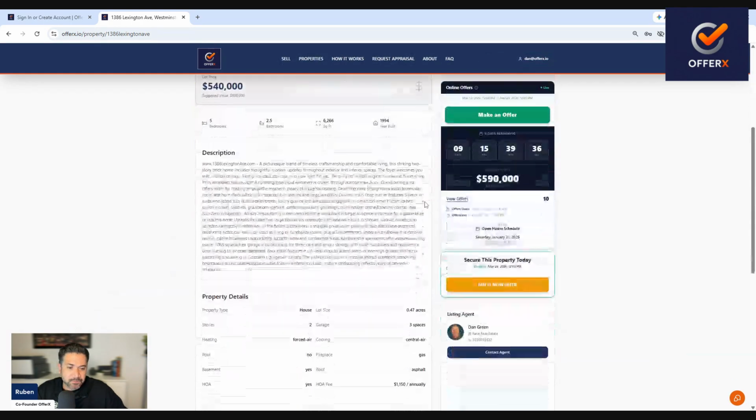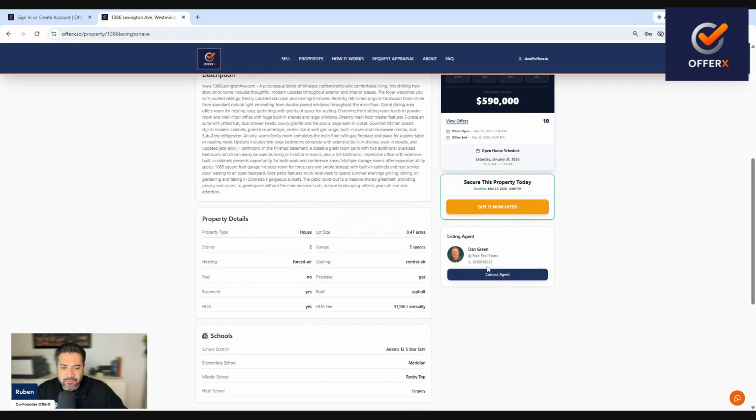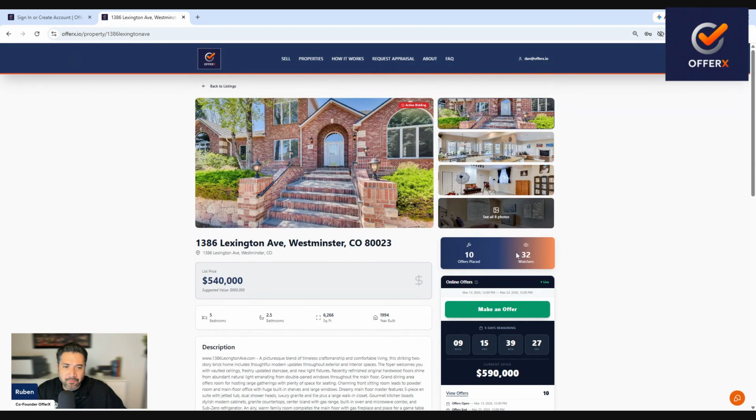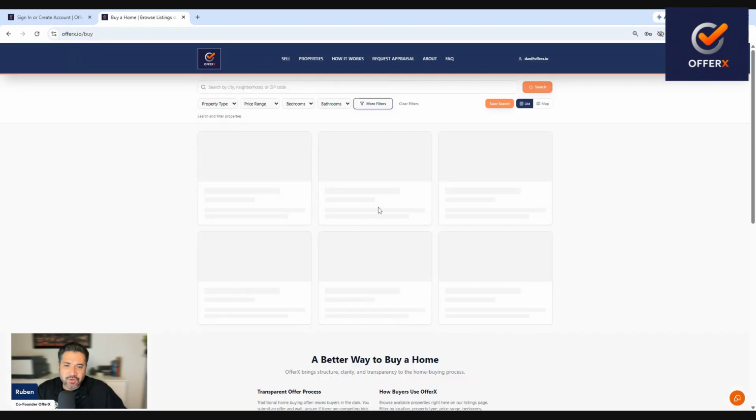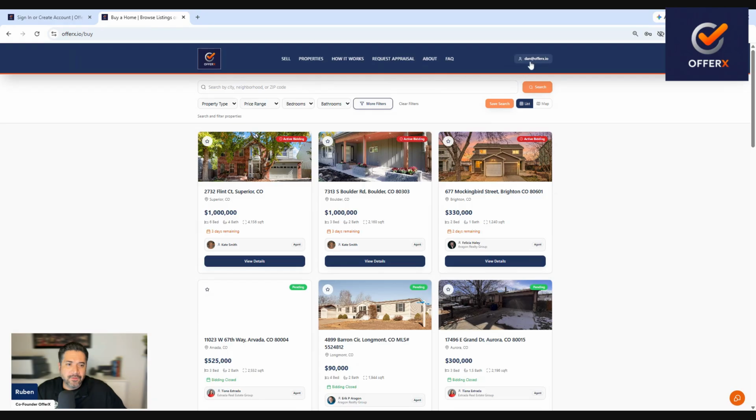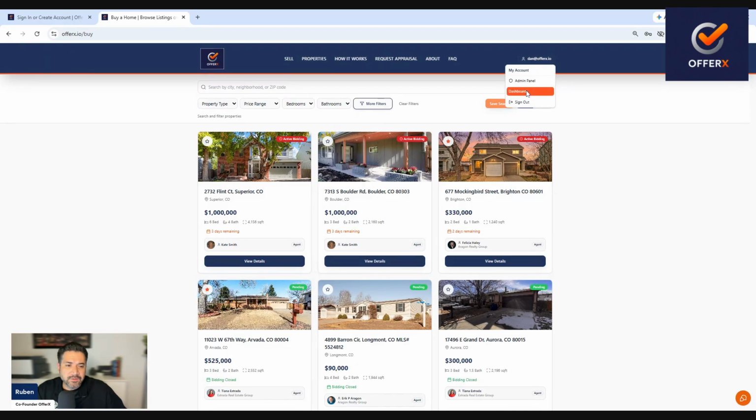And then here's your agent's information. So buyers and buyer's agents can contact your agent through the platform. And now I'm going to take you back here and show you the back end of the properties.